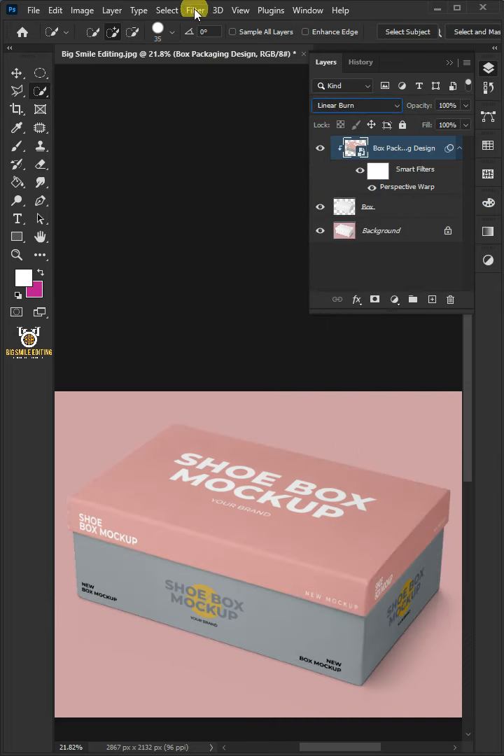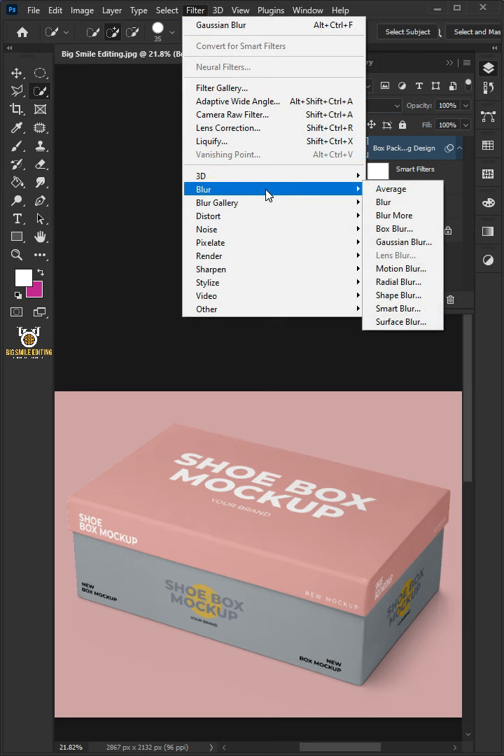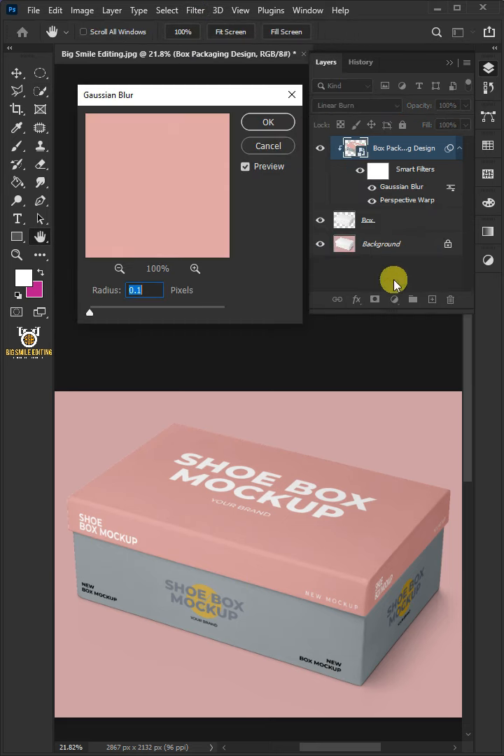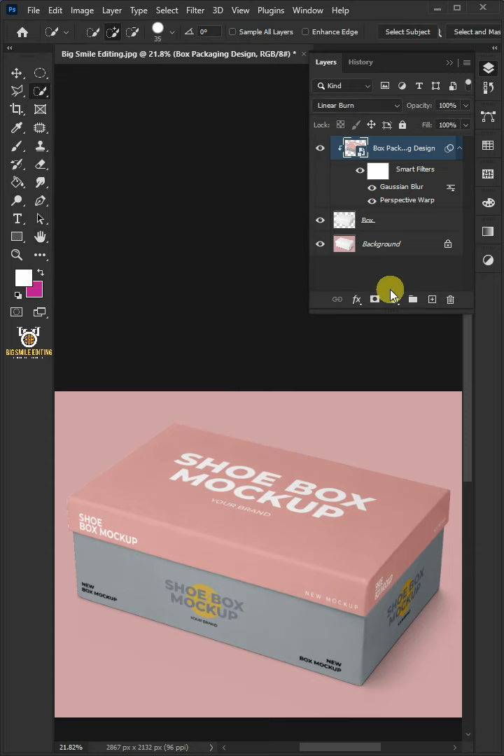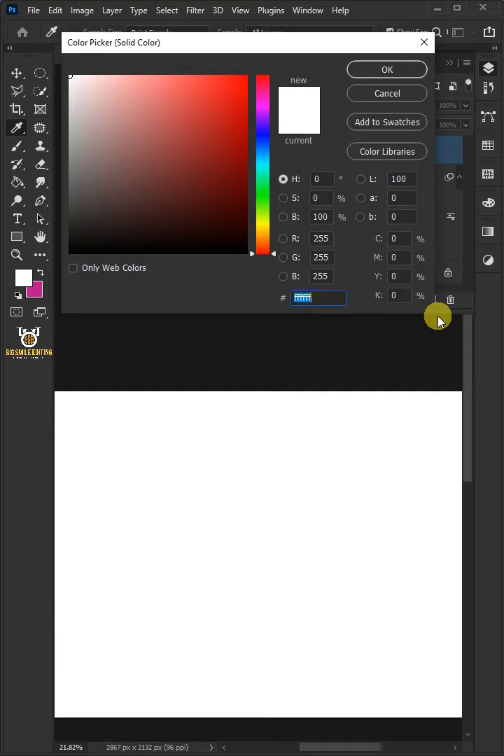Go to Filter, Blur, and Gaussian Blur. Make the radius 1.5 pixels. Click on the adjustment layer and create a solid color. In the color picker, choose white.